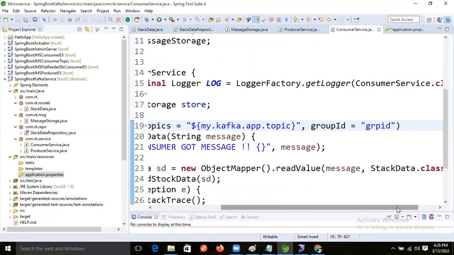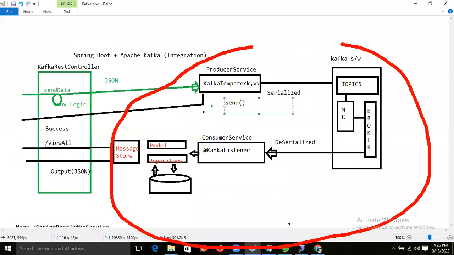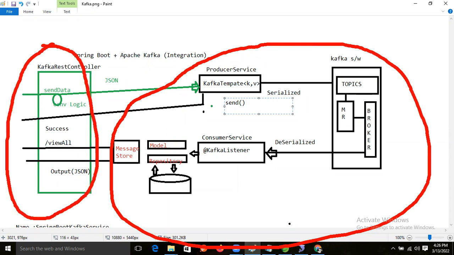Now, next, everything we completed except the controller. From here to here our development is completed. Now this one is left. Let's develop it, guys.